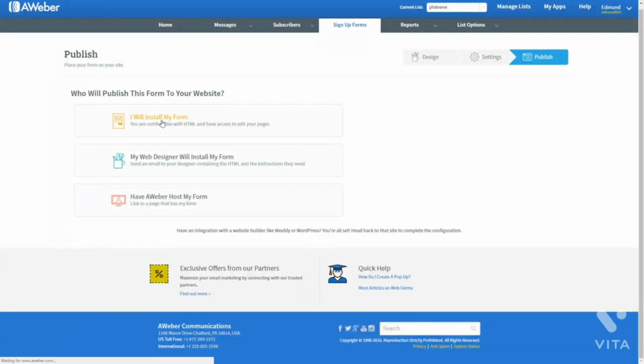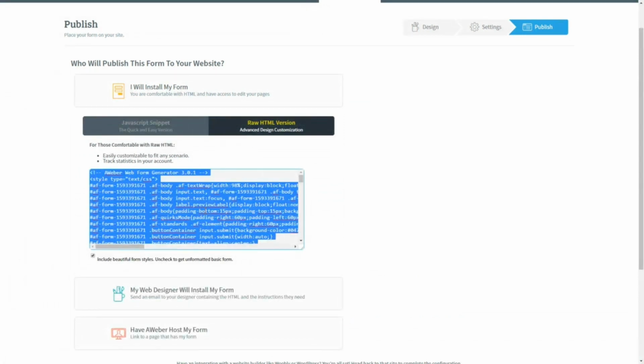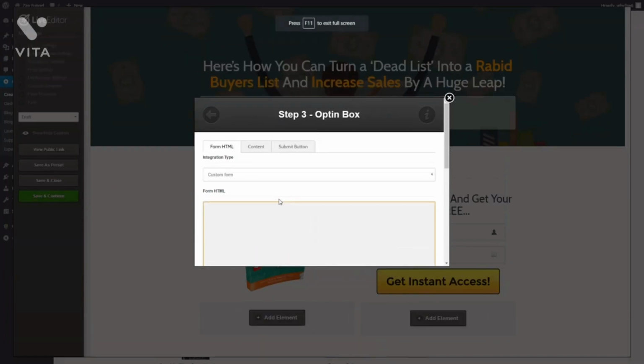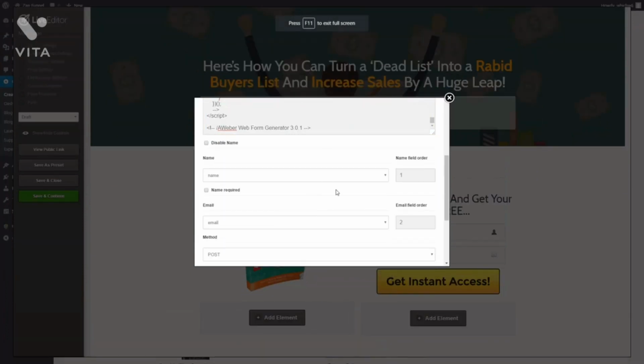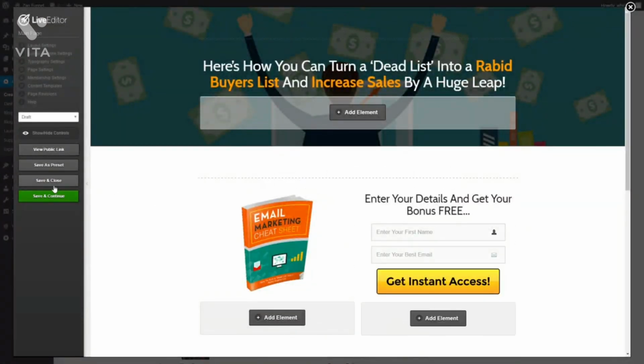And yes, I'll install my own form. You'll notice that there are two types, JavaScript and raw. So select raw, copy the whole thing, and paste the codes here. Leave everything else be, click Insert, and you're done. You can use this page already.